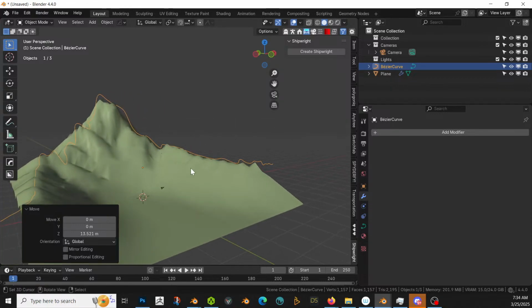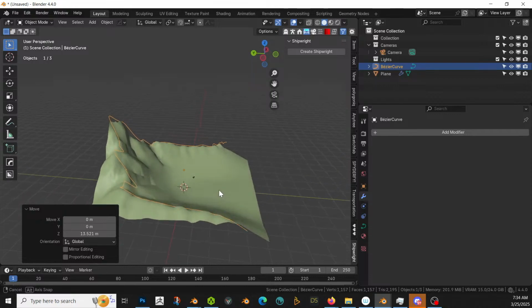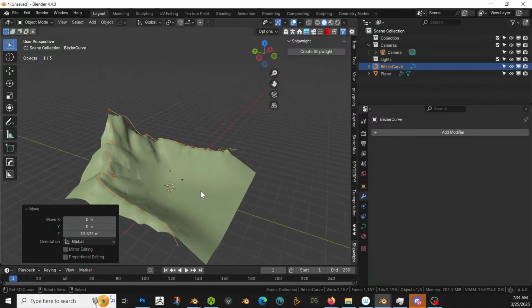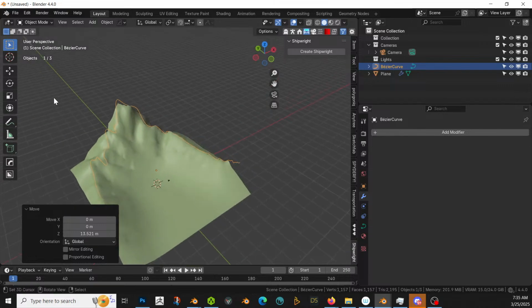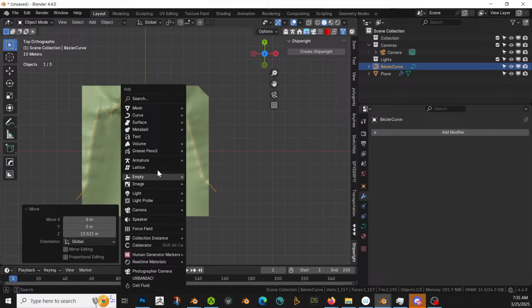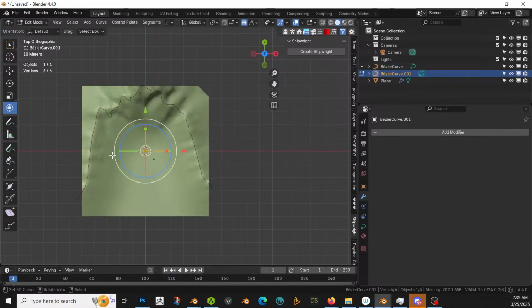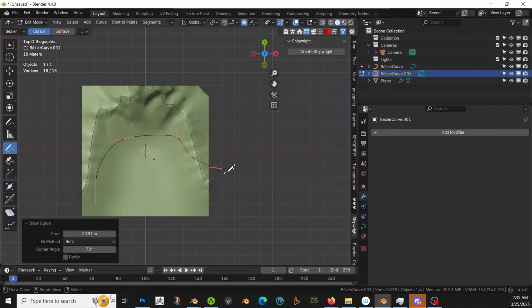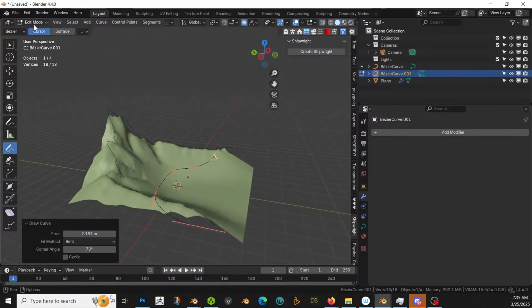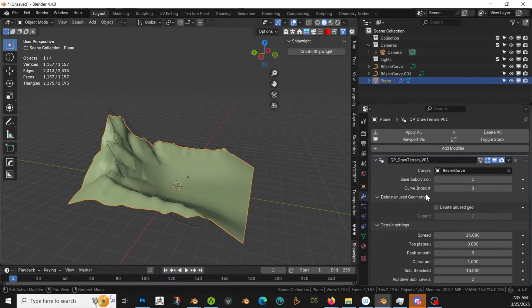Cool. And then actually kind of dig that. Let's do another curve. Bezier curve. Tab X vertices and draw this one and kind of sweep it. Oh, draw. Like that. Cool. Come back to object mode, grab our ground.